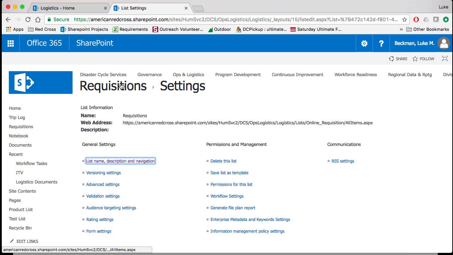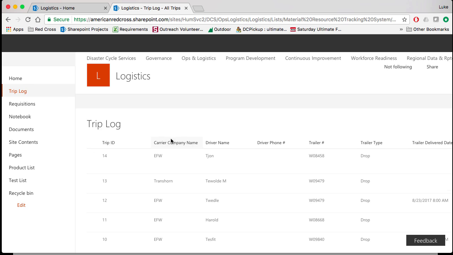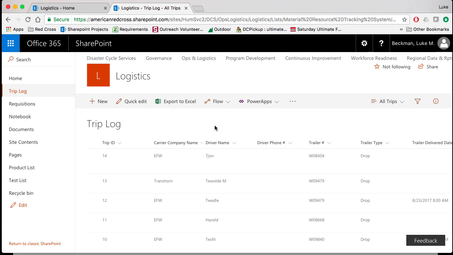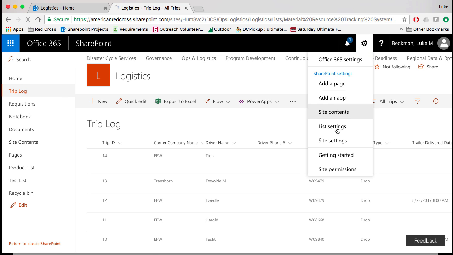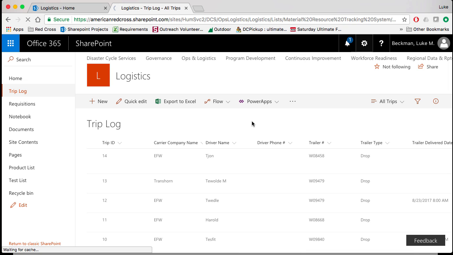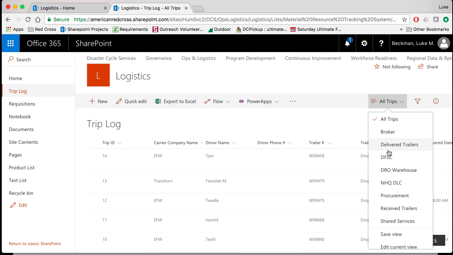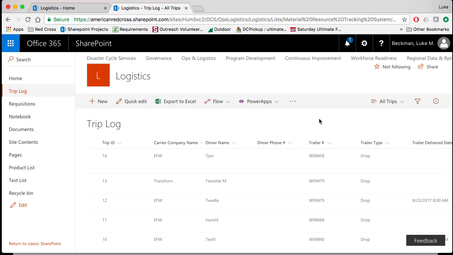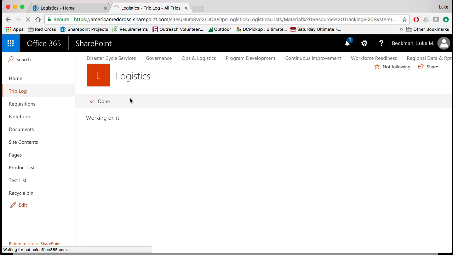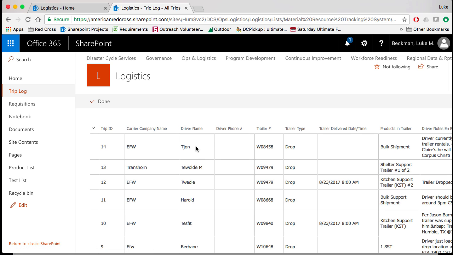And it's thinking. Now, just so you can see how the trip log works, again, the two things that we care about are requisitions and trip log. The trip log is exactly the same. The gear up here, you would still go to list settings to change your list. You see here we have more views, so more that can go wrong, but also more customization. The quick edit still works fine. We hadn't clicked on that before, but if somebody asks, you can actually just type in directly here and save a field if you need to.